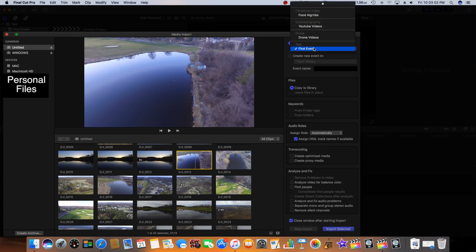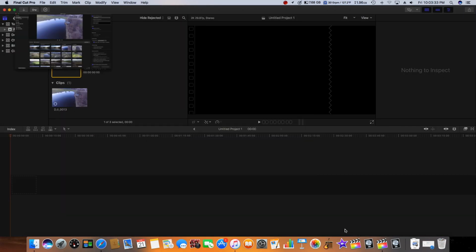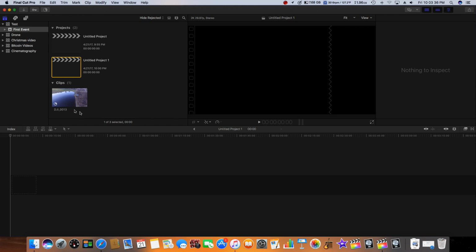You can choose to add it to which event you want. I am going to be doing the first event since that's the test one. You're going to copy it to your library. If you uncheck this, you'll have to re-import it, and it will take up less space, but I usually just leave it checked. I usually leave the audio roles alone, the transcoding alone, and the analyze and fix, because I do all this later. So, click Import Selected, and you can see that it starts importing it with this little wheel here.